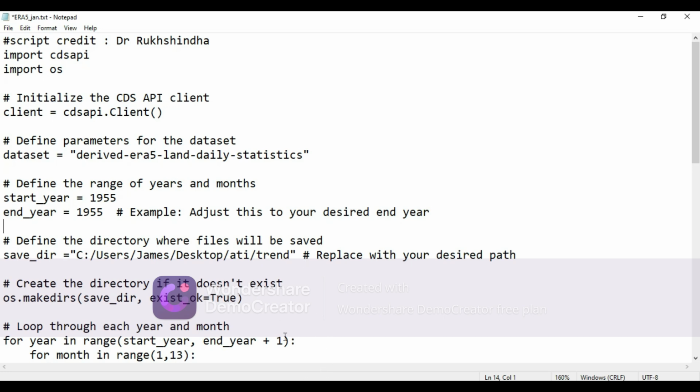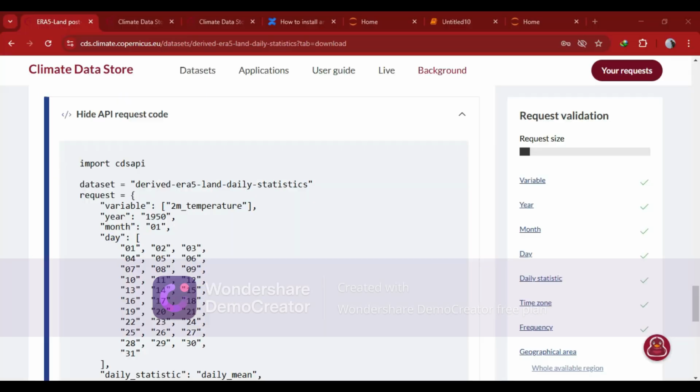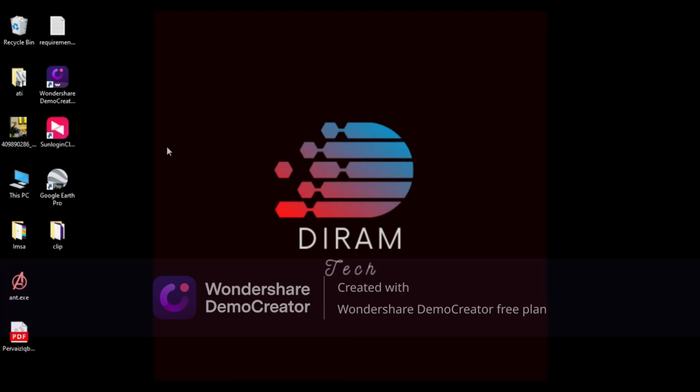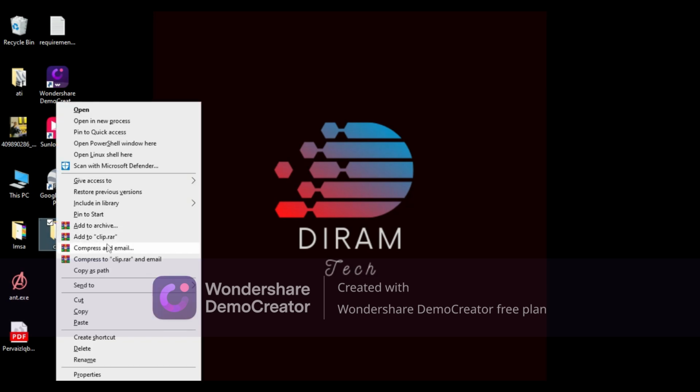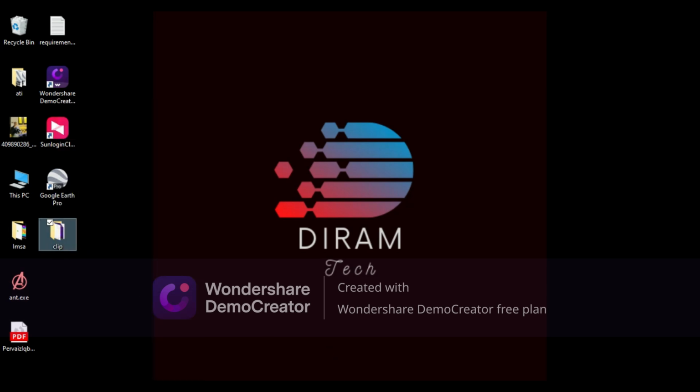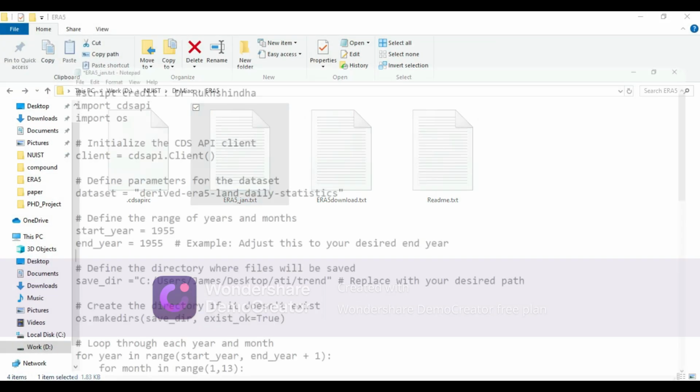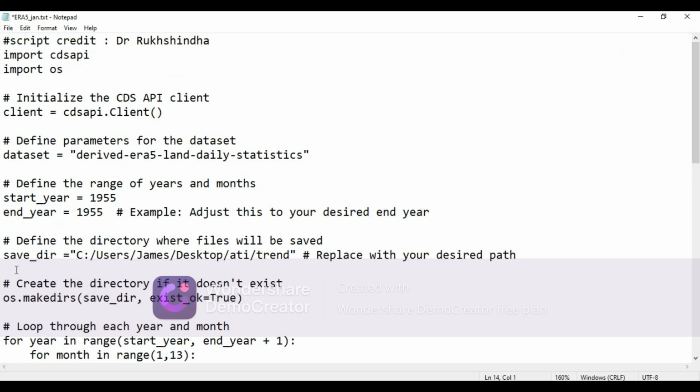Let me show you how to take the path. First click on the folder, then push shift and right click, and you can see Copy as path. You can copy as path, and then paste it in your script. Here I will show you, you have to paste it.